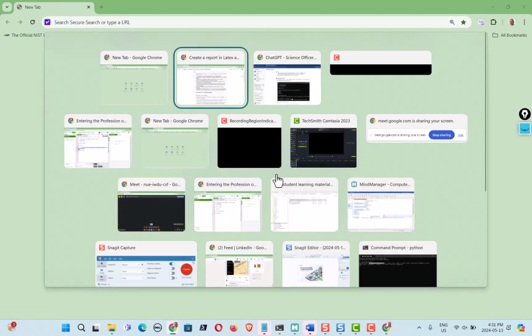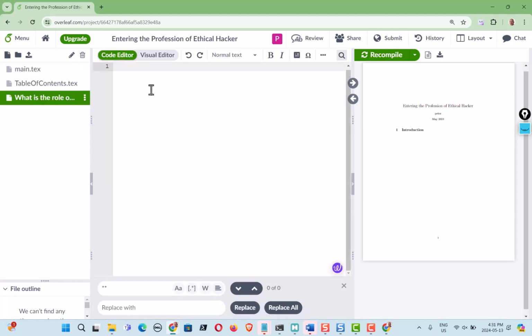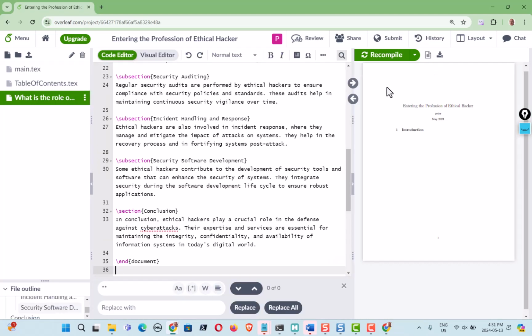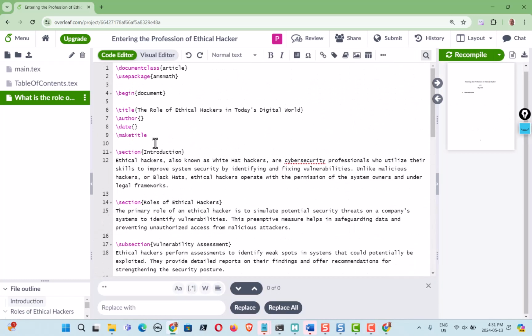So let's go back to Overleaf, and here is my chapter where I'm putting this. So I can dump that into there, but remember you need to get rid of all the preamble stuff. So that's not going to work if I leave that all there. So I will get rid of everything above here.